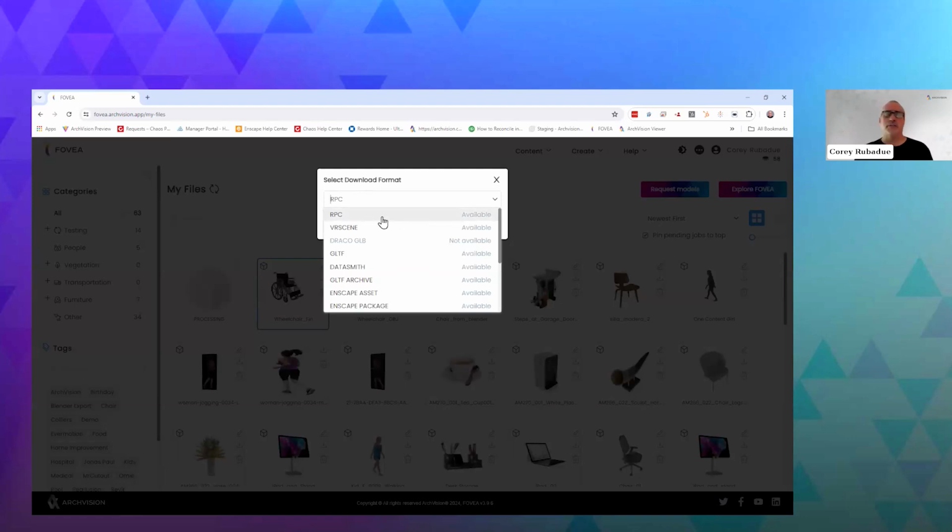But the different file types that are getting processed of that wheelchair that's processing right now span from RPCs to GLTF, to Epic Games Datasmith file format, to Enscape's custom asset in a static form, to Enscape asset package, as well as USD, all the way down to a pure Blender file. So that chair that I just made can be brought into and consumed directly inside of Blender through our Blender plugin.